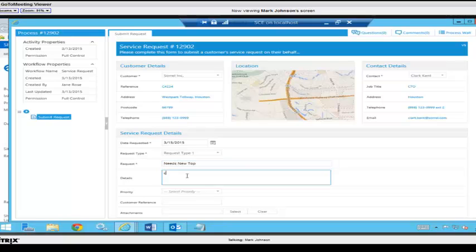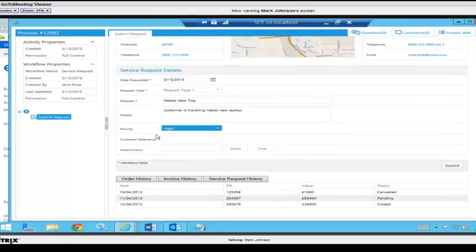We can put it, customer traveling, needs new laptop. Fill out that. We can set a priority to it. Again, these rich controls down here can be attached to databases that you have internally or lists off of SharePoint, or we can allow you through a wizard to dynamically build these drop downs and have values populated. Put in a customer reference.